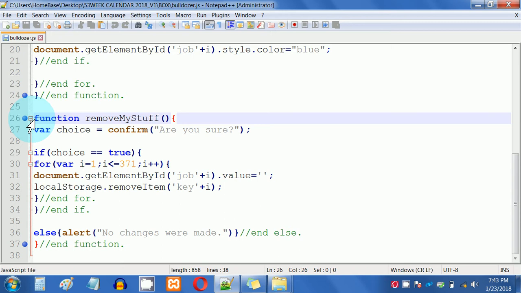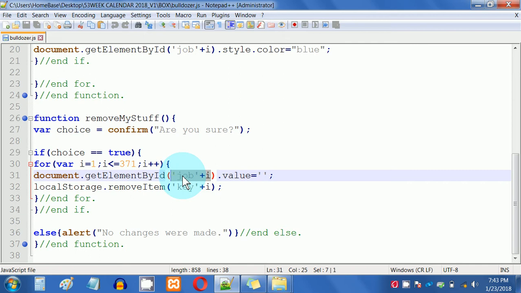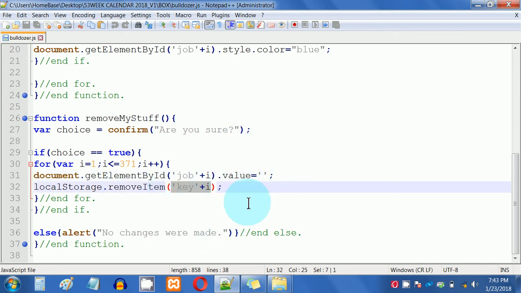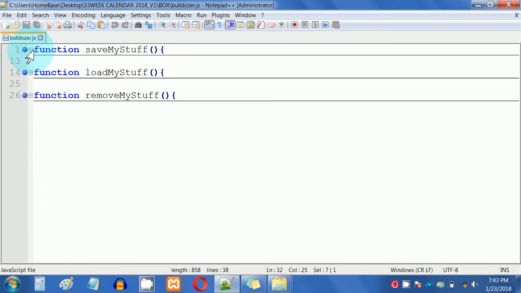Can you imagine if we didn't have this for loop and we had to take some similar code and copy it and paste it 371 times? And instead of saying job plus i, we would type in job1, and in the next copy and paste we would say job2, and the next copy and paste job3, and then this would say key1, key2, and key3 for each time, each copy and paste. How awful that would be. Well, that's why this video is about redundant code. It's not about these particular functions. It's about what I want.